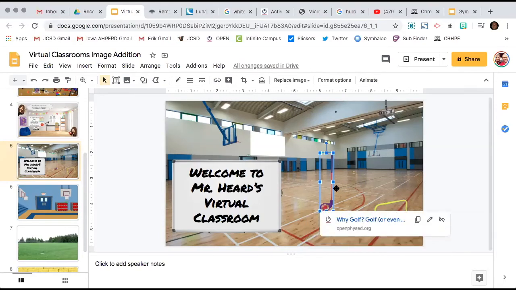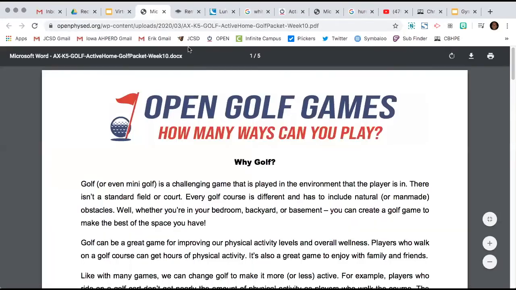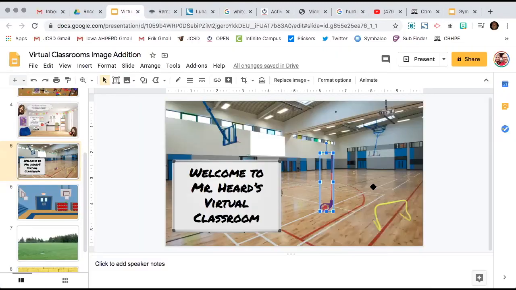And now it says, hey, when they click on this golf club, it's gonna take them right to that Open Golf, kind of miniature golf at home activity. And there's a bunch of different activities in there.